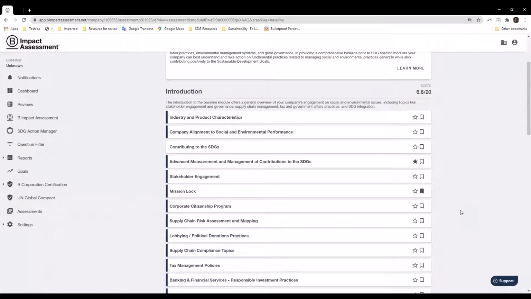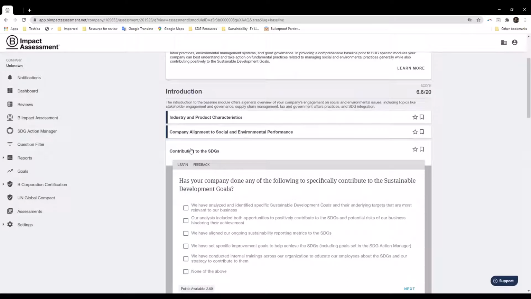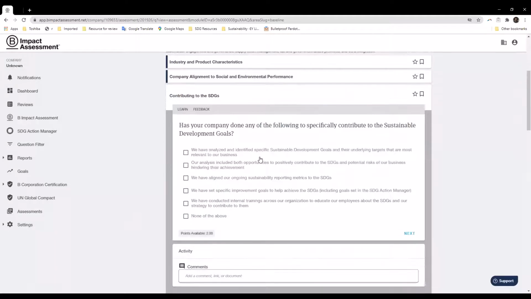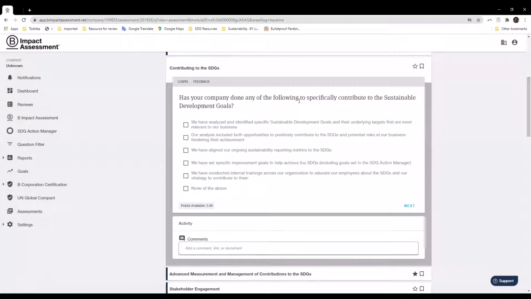To answer a question, you simply need to select the particular subtopic, and this opens the question window. The question window has a few navigational tools for you: the question and the answer, of course. On the left-hand side, you will be able to see how many points that particular question is worth, and the option for you to learn more about the question and answer, provide your feedback if you have any, as well as set goals and bookmark a question.